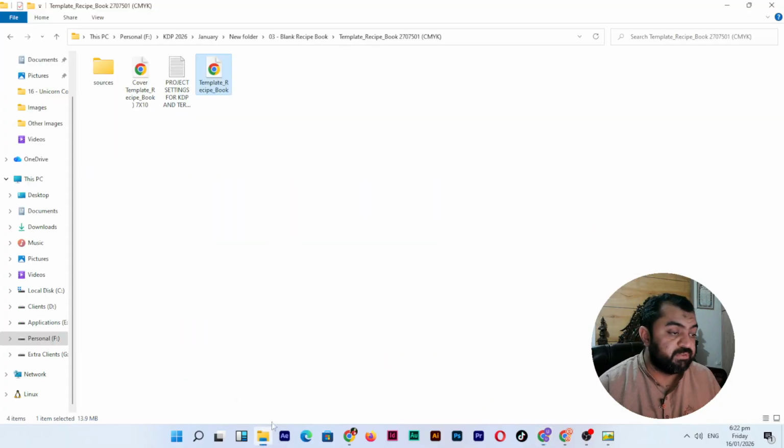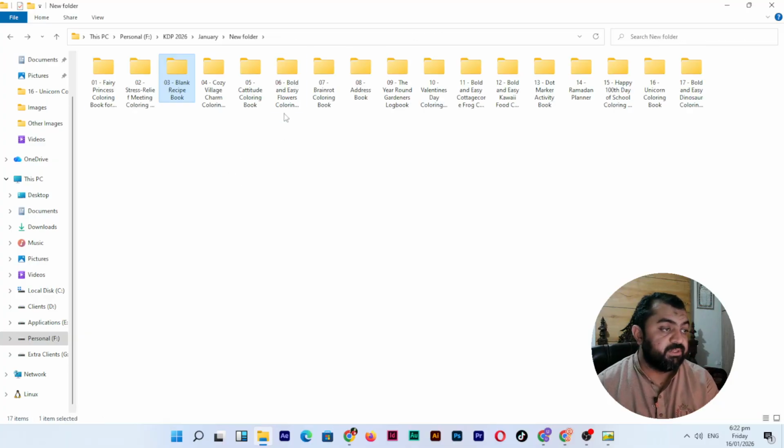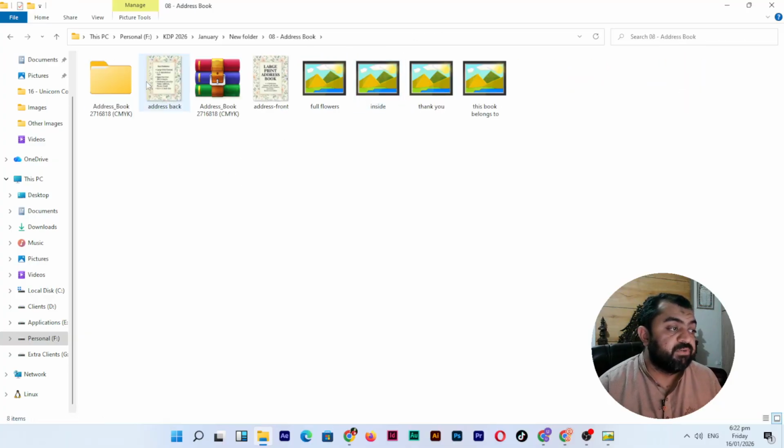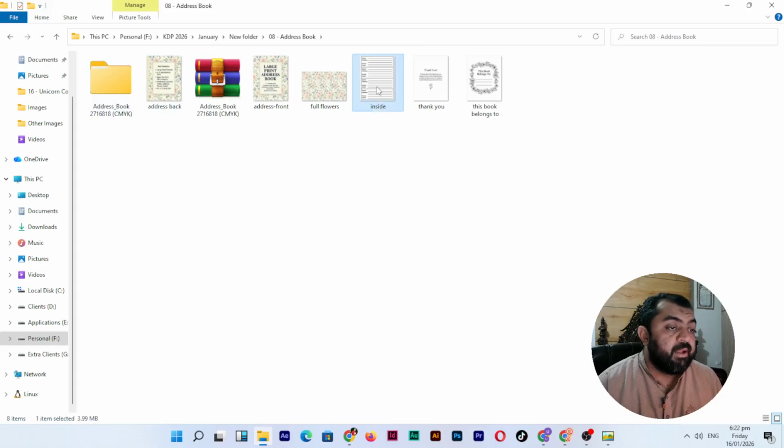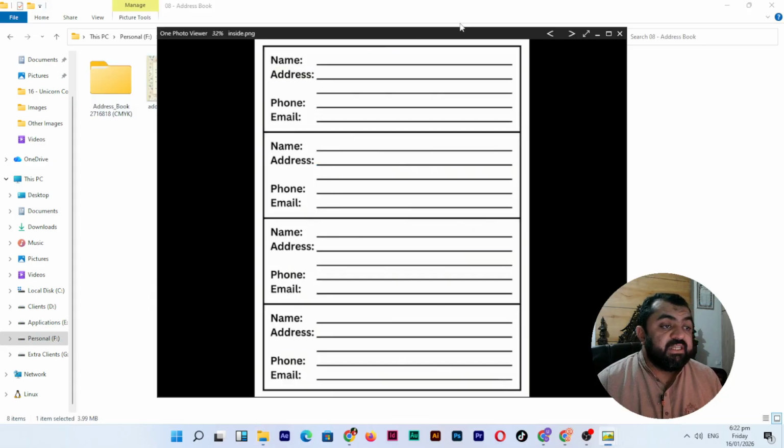Let me show you this one also. This is the address book here. You can see this is the inside interior page that will be duplicated, and see how easy it is. Name, address, phone, email, and then just duplicate it.